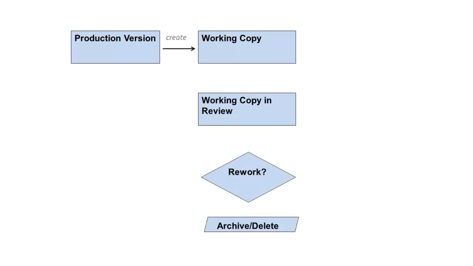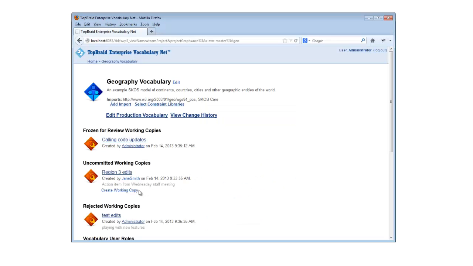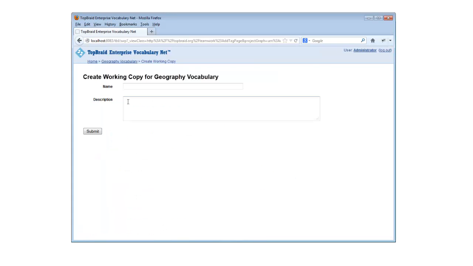We'll start by creating a working copy called February Edits. Like all working copies, it's a virtual copy of the production vocabulary that can be edited and reviewed without affecting the production copy.